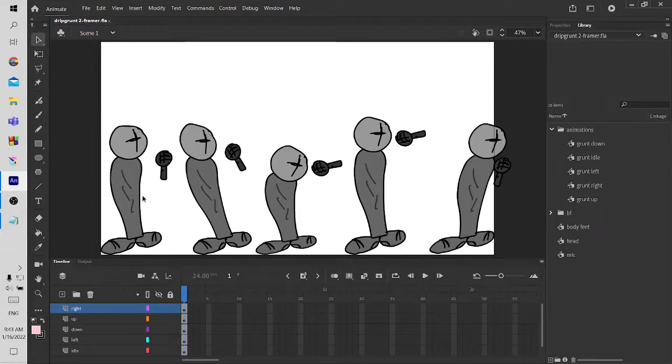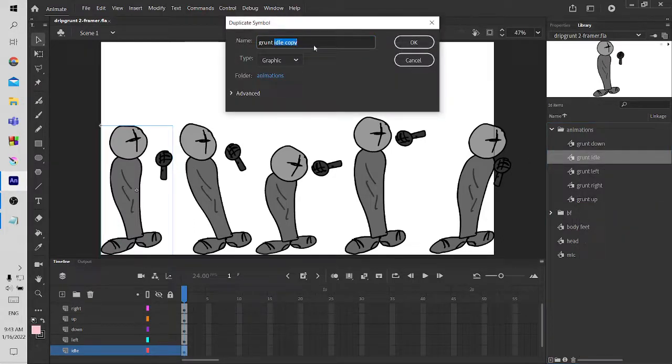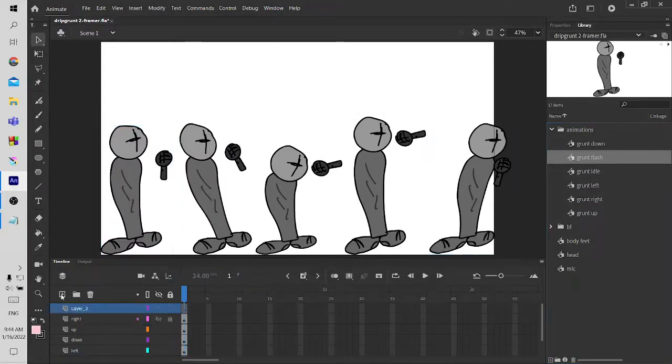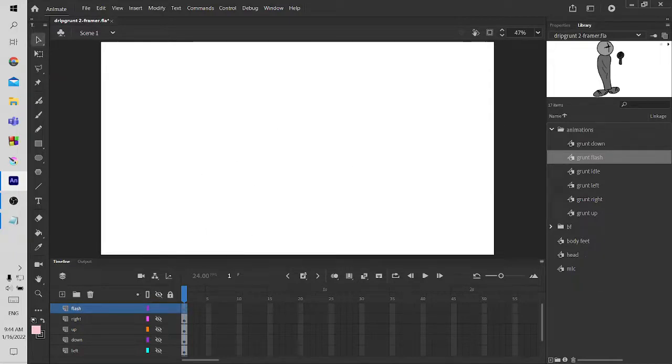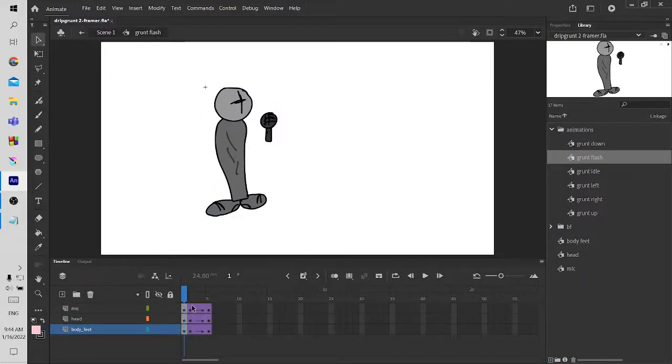So in order to make an animation, you just take one of these in the library. Let's say idle, because that's the first one. You duplicate it. I'm gonna name it Grunt Flash. You make a new layer. No, hold on. Up here. You make a new layer. You name it Flash. Let's hide everything else. This is a blank layer right now. And right now it's not a blank layer. Good. Double click on this.